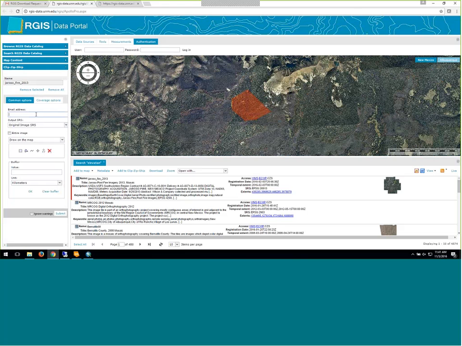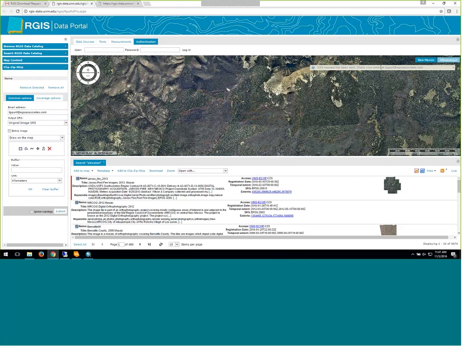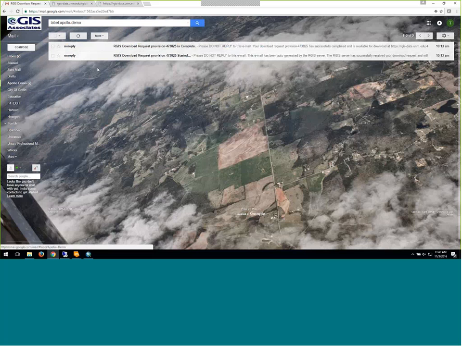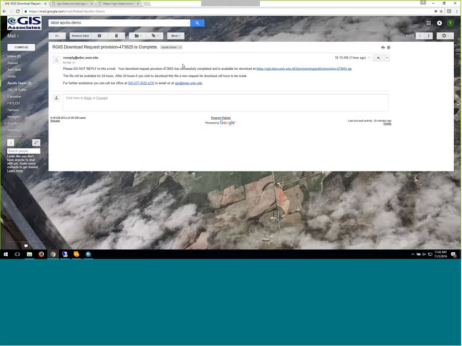complete it, enter in our email address, and then submit. And you'll see that request has been sent, and you'll receive an email on the email that you've put in. The first email that you'll get basically says it started, and then it's complete, and you'll have a zip file that you can download and open up.